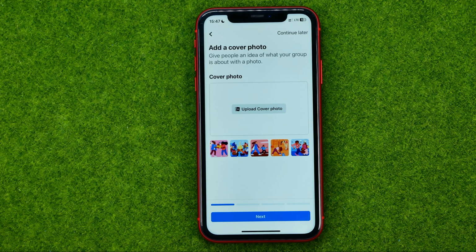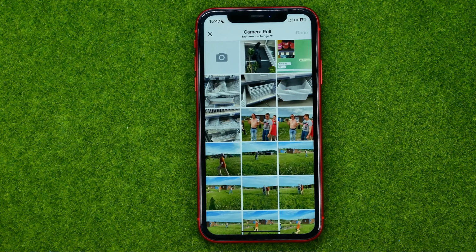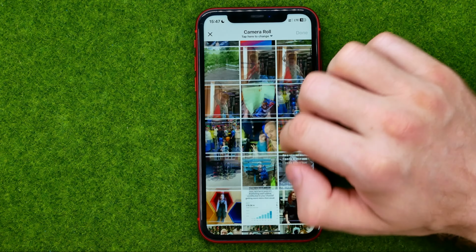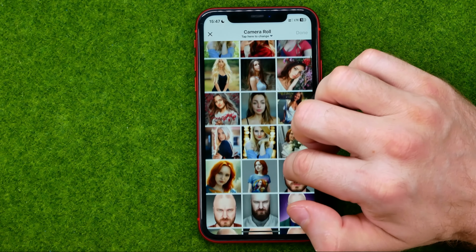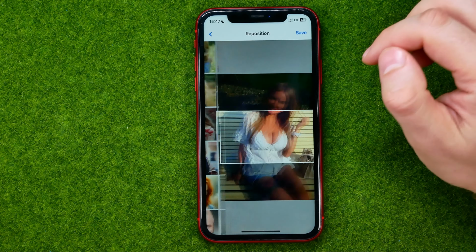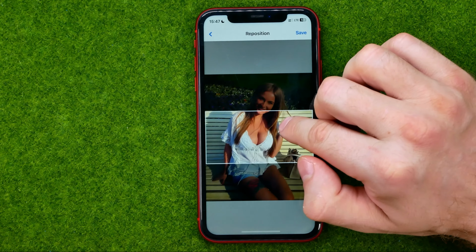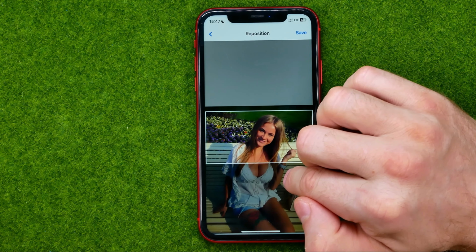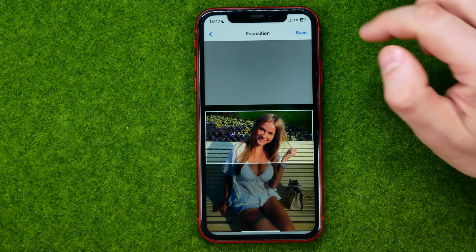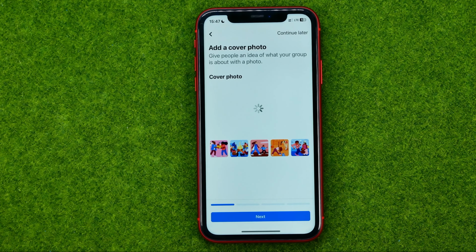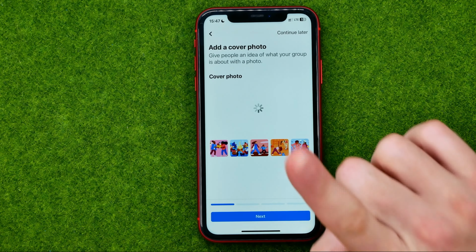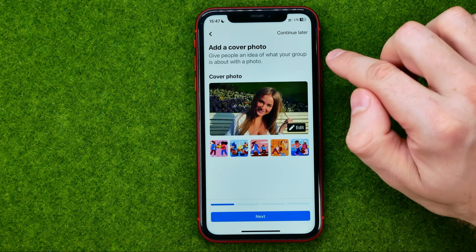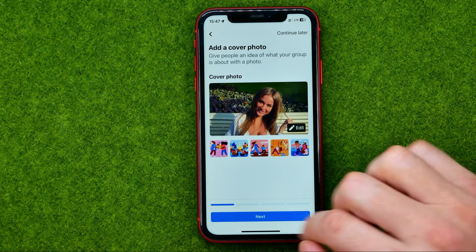Then you will be able to set a cover photo for that group. Just hit right there and that will open up your camera roll. And let me choose some photo. Let it be that one. I can just tap on it and then I can crop it just like that and hit save. After that, to continue, hit next, or you can even skip this step by hitting continue later.